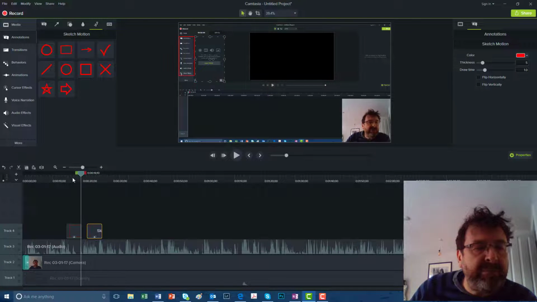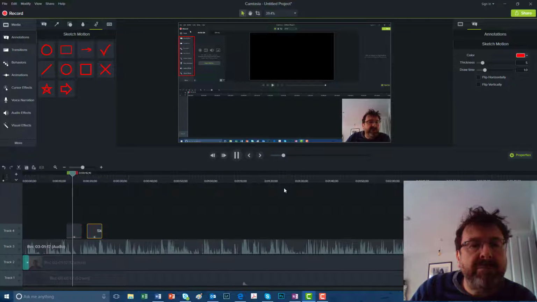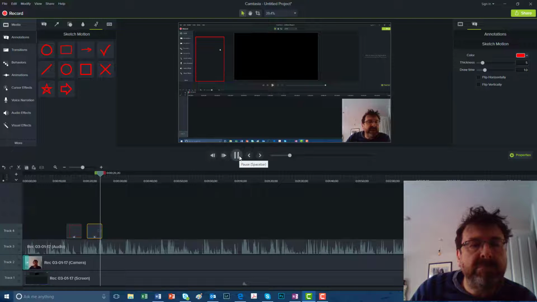So there we are. So we put that object there. Here we go. Lots of things that you can do. This area here. And here is an area which relates to whatever we've selected. So here we've got media here and that way.